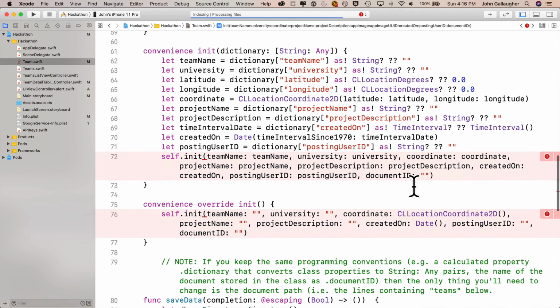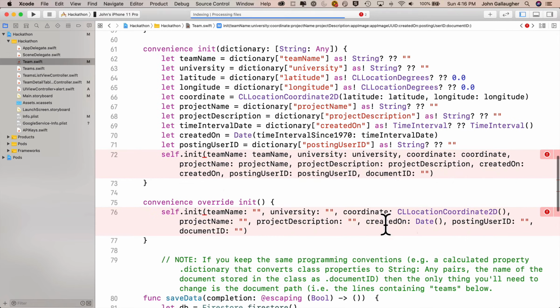Now let's fix the convenience initializer that passes in no parameters. Right after we have projectDescription, empty string, comma, right after that comma, we'll say appImage, UIImage, open and close paren. So that'll pass in an image which essentially has nothing in it, comma, appImageUUID, empty string. Make sure there's the comma separator at the end there too before createdOn.